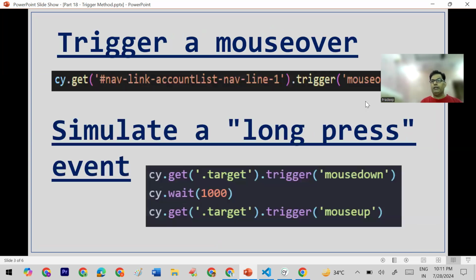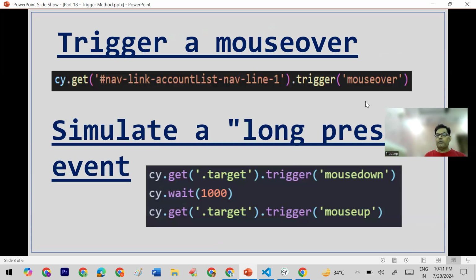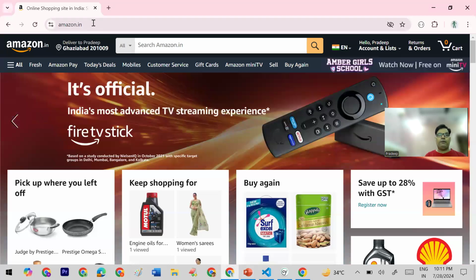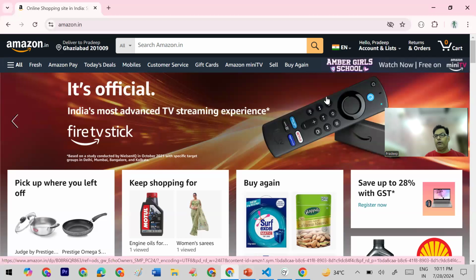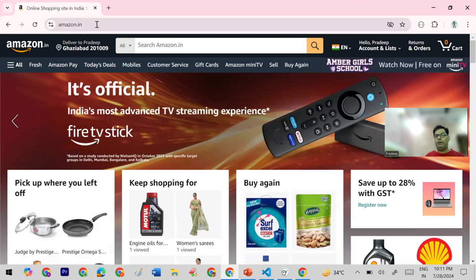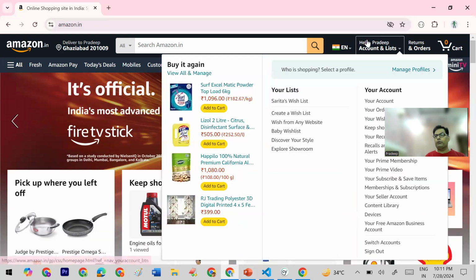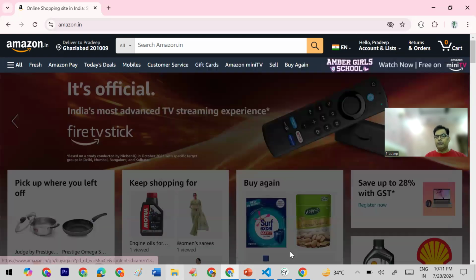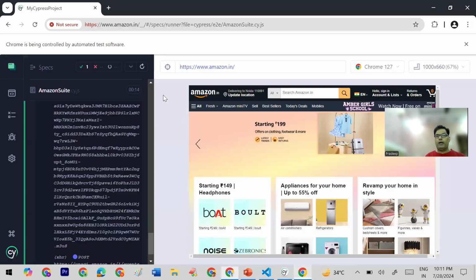First of all, I will show you how we can trigger the mouse over, which is the most used functionality in every application. For that purpose, I will take the example of Amazon. In the Amazon website, if you move your mouse to this Hello link, it will show you a pop-up. I need to automate this mouse over functionality on this particular link, so I will use the inbuilt inspect locator of Cypress.